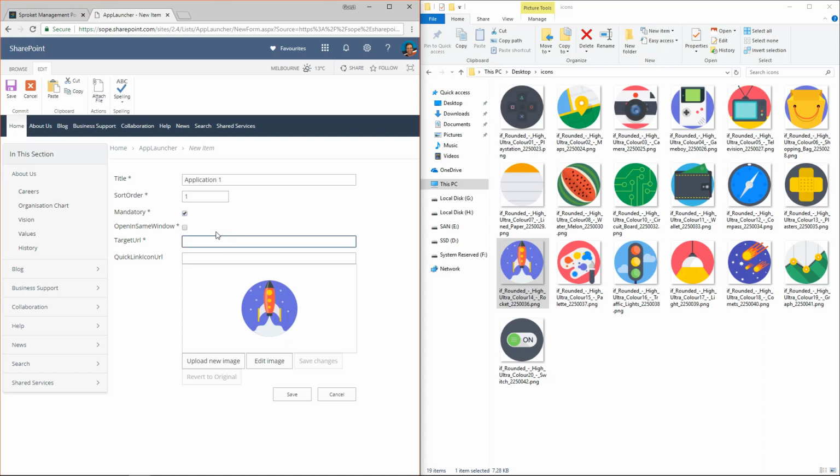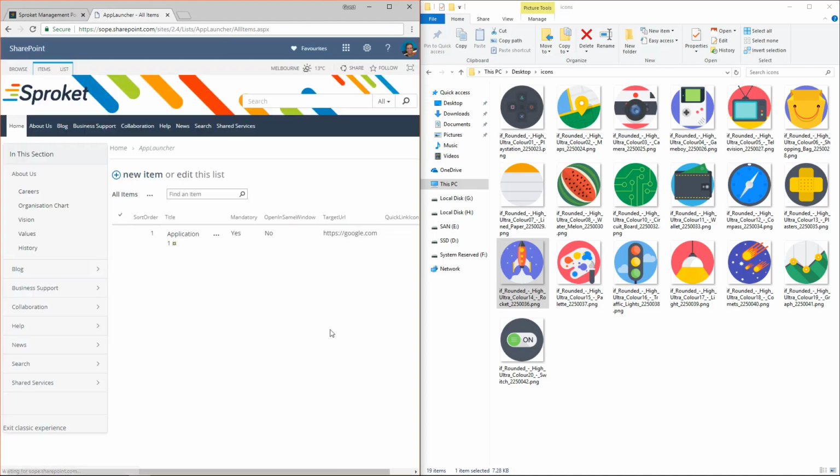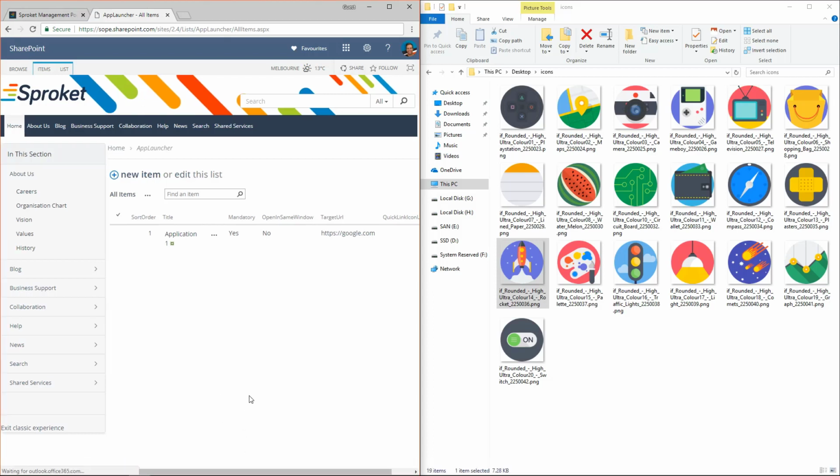And what's the target URL of that particular application? In this case, just for simplicity's sake, we'll just put it as google.com. You would obviously put in the application URL of where you wanted it to go, and I'll click on save. There's application 1 that's gone in.